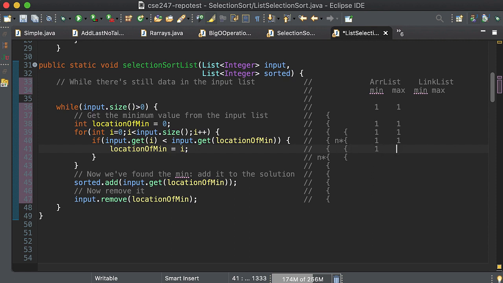We'll also consider the assignment to a variable a constant time operation. Okay, so let's look at the things that happen after that loop is done. There's this line here that actually has two things going on. It gets something from one list and adds it to another. So the get operation would be constant time for the array.